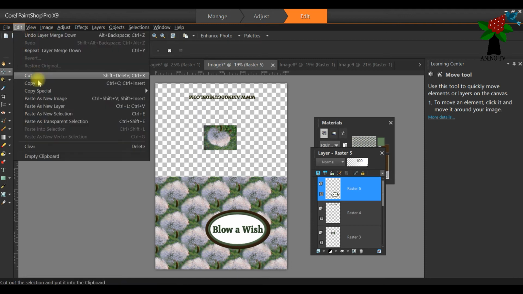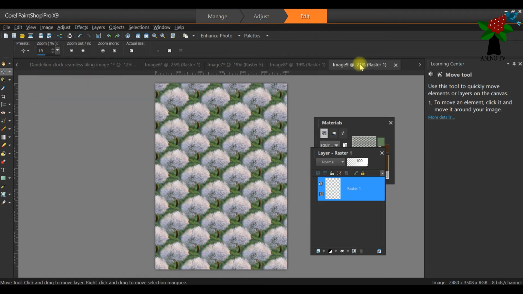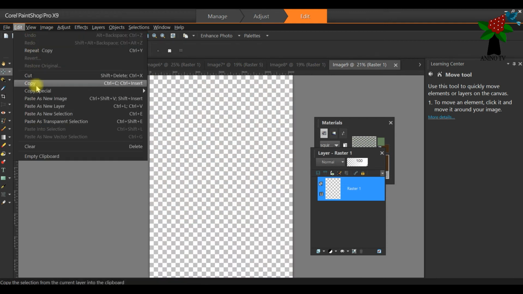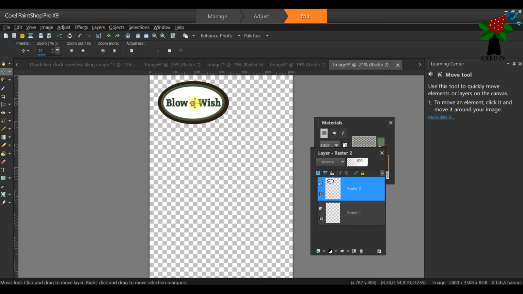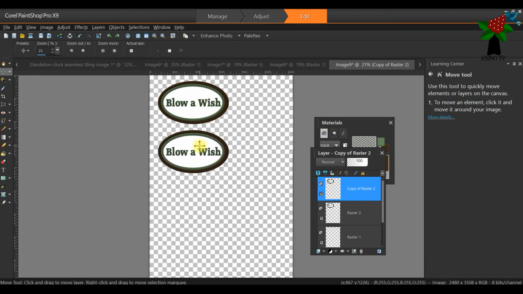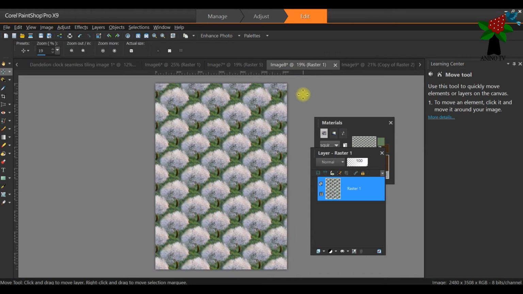Then I'll go to edit, copy. Okay. Edit, paste as new layer. Then you can cut around it when you finish printing. You can make as many copies as you want. You can resize them the way you want, fill them with different sentiments, cut around them and layer them on your card.